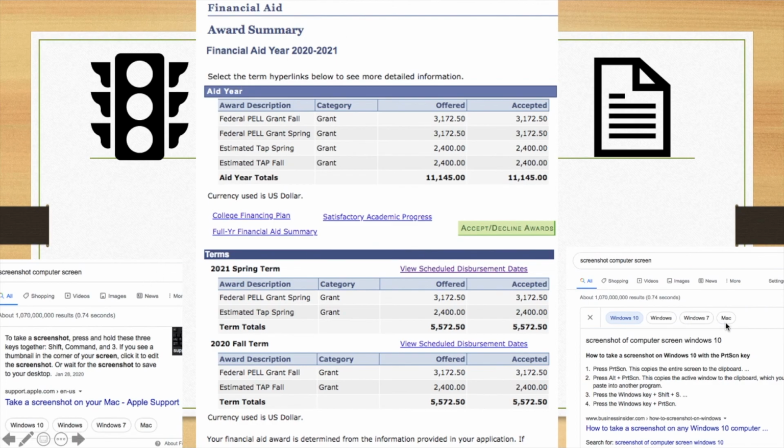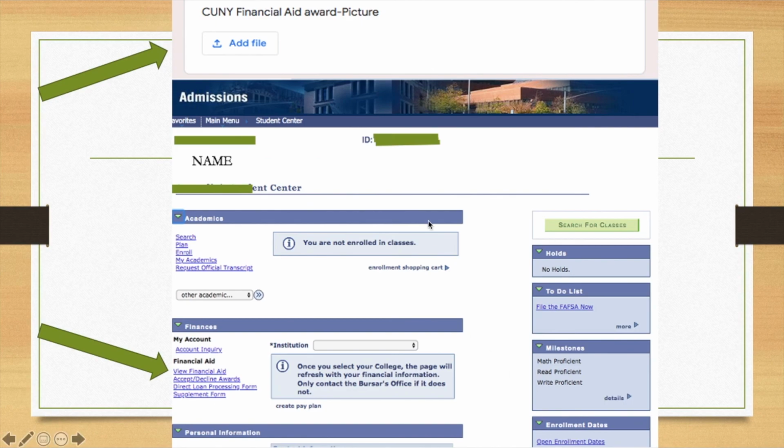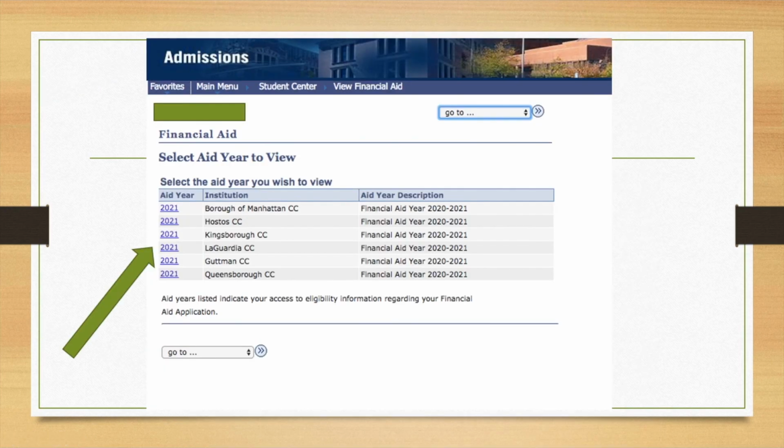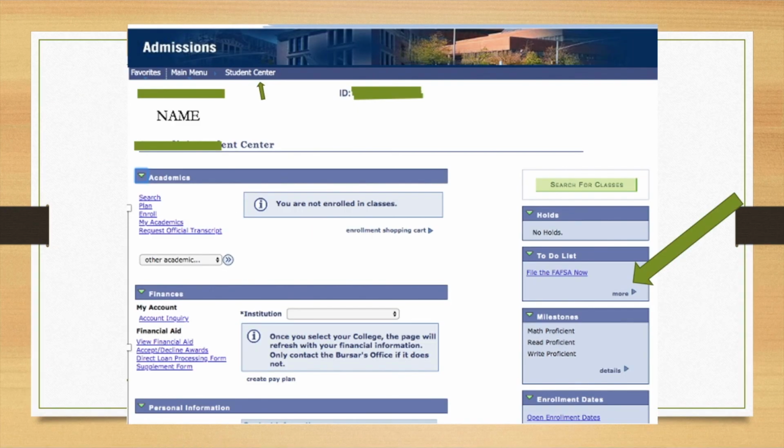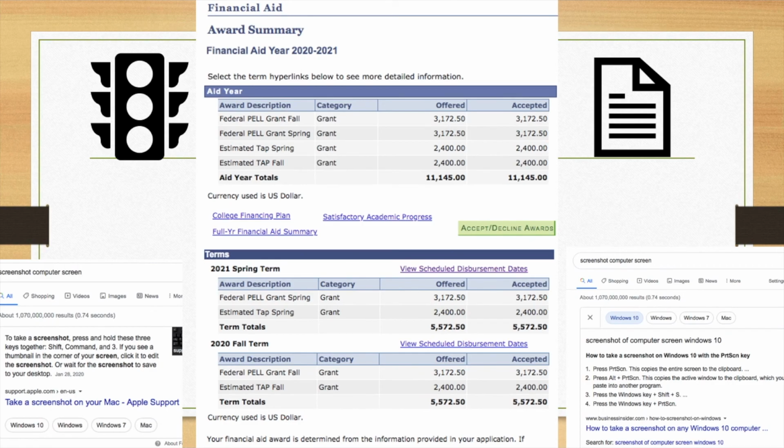In the corner right here, I have the instructions on how to screenshot on a Mac and how to screenshot on a Windows 10. However, if this doesn't work for you, just go on Google and search on how to screenshot your computer. Now that you have the picture, I want you to go back to the Google form and where it says CUNY Financial Aid Award picture, I want you to click Add File and include that picture there. So go ahead, do that, and come back to the PowerPoint.